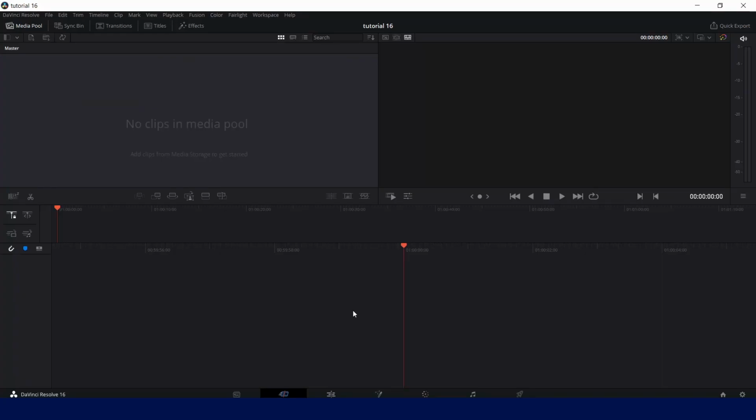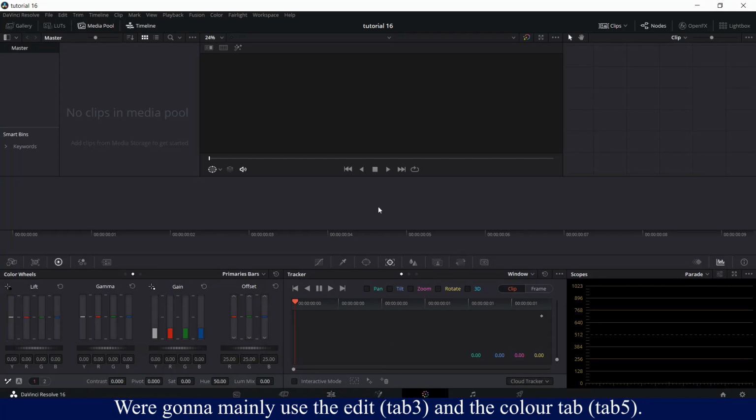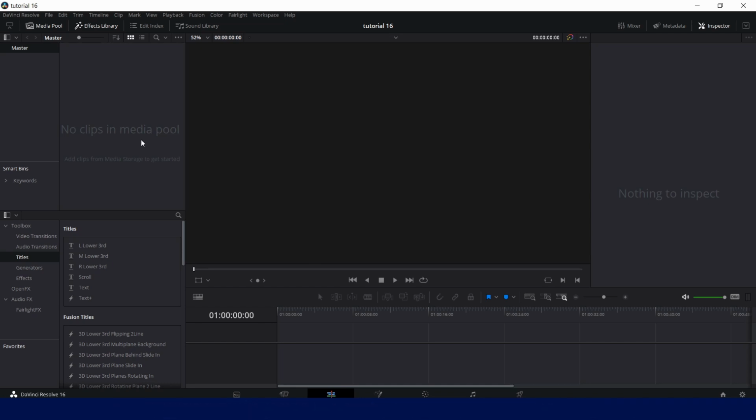In today's video, we're just going to go over the very basics of DaVinci Resolve. So we're going to be spending the majority of our time in the edit tab, which is the third one across, which looks like this, and the color tab, which is the fifth one across and looks like this. So what we're going to do first is go back to the edit tab, and we're going to import our videos that we're going to use in our project.